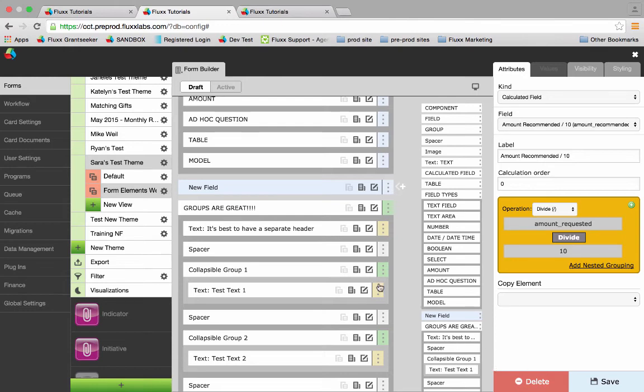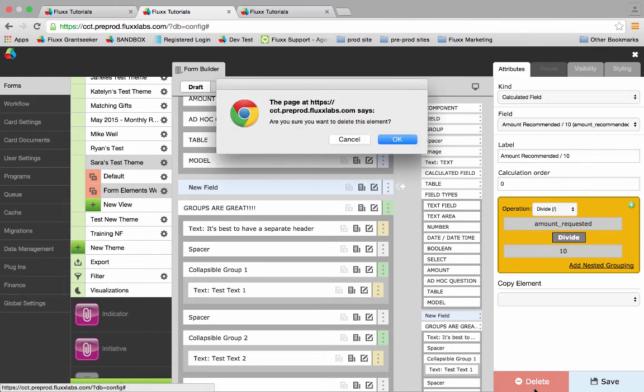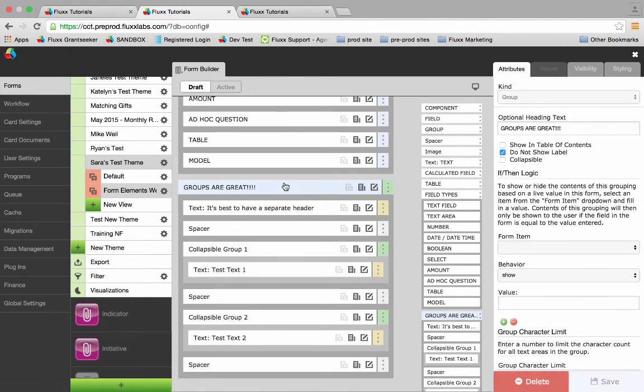The next topic we're going to talk about is grouping. Groups are the green element that we talked about earlier. And it's a way of roping several elements into one. Grouping allows you to choose visibility settings for several elements at a time and makes use of some handy organizational components, such as a table of contents component, a collapsible component, and if-then logic for visibility on blocks of questions.